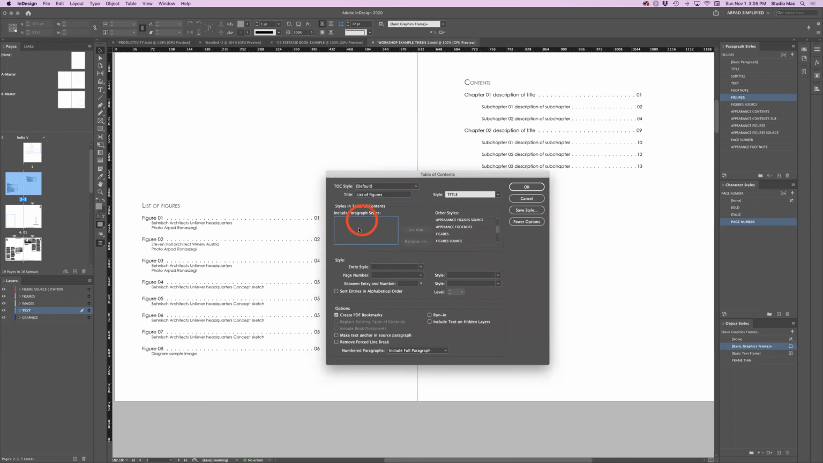The second one, in the second set here, you have to decide what is in the list. And again, InDesign will understand what is in the list based on what paragraph style you assign. In our case, of course, figures and figure source were the two things. Figure 1, 2, 3, 4, 5, and so forth was assigned the style figures. So let's add this one to the list. And the second one was the figure source.